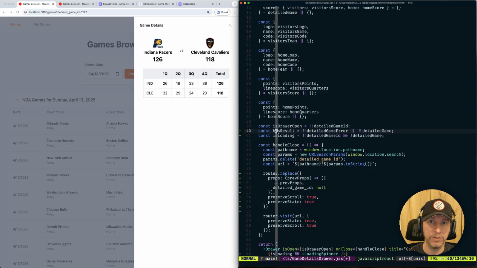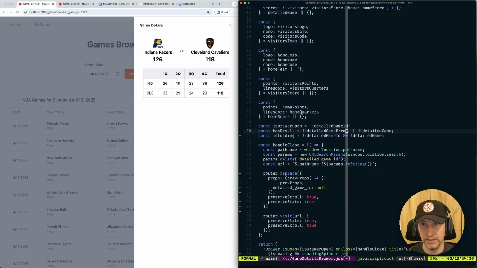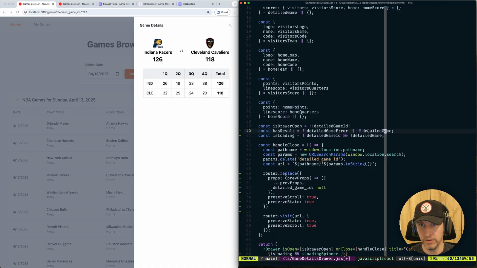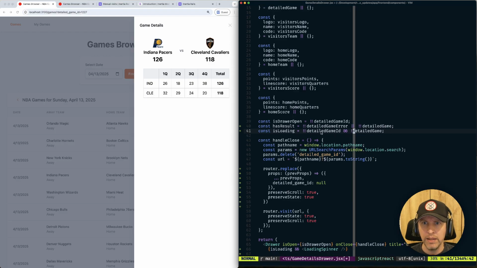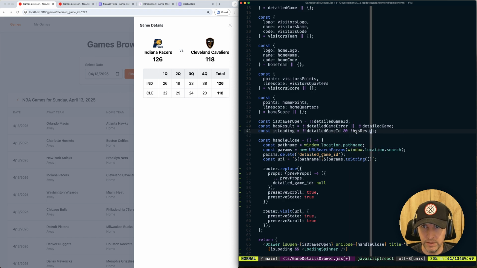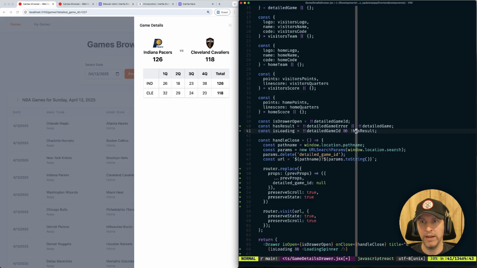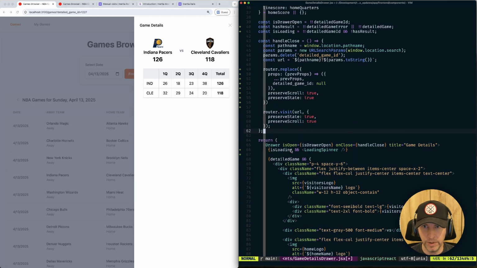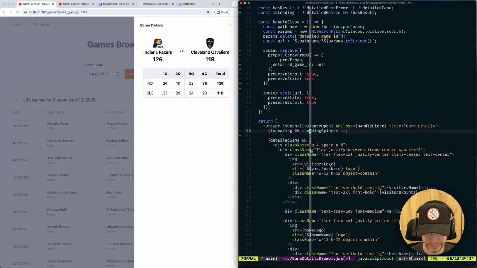Okay, so I'm going to create this new variable, hasResult, which is checking for the presence of an error or the presence of a detailed game object. And so what we're going to say here is, if there's a game ID but there's not yet a result, then we must be loading. Okay, so we don't need to change this at all, but we do need to add a new piece of code to handle our error case.